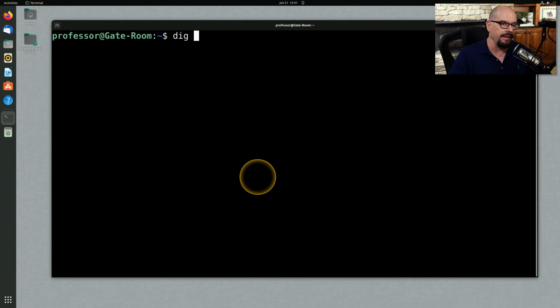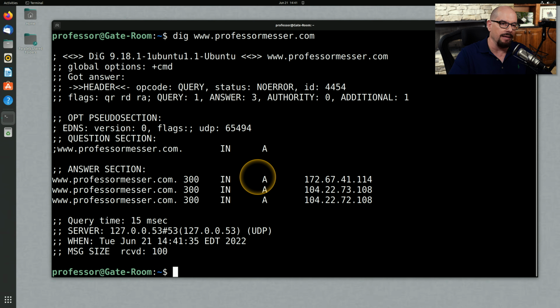Let's perform a name resolution and determine what the IP addresses might be for professormesser.com. I'll run the dig command, and I'll specify www.professormesser.com. If we hit enter, it tells us that we are running dig 9.18.1. Our question, or the query that we're posing, is to find www.professormesser.com, and you can see that we got 3 answers from the name server with 3 different IP addresses that could all be used to connect to my web server.